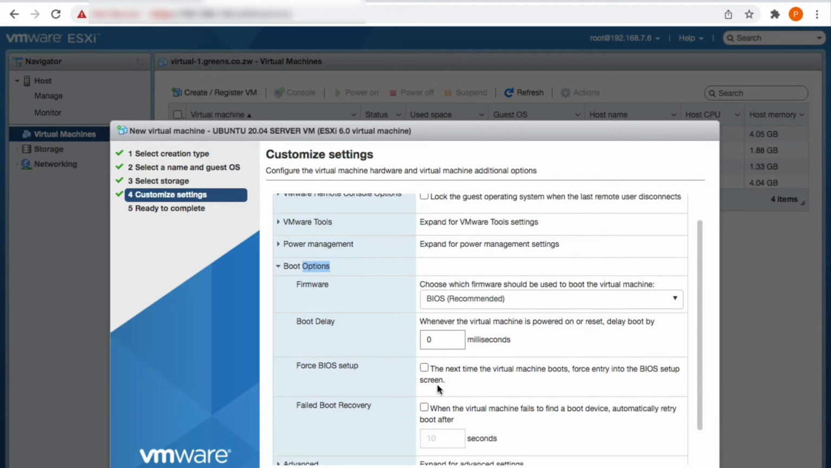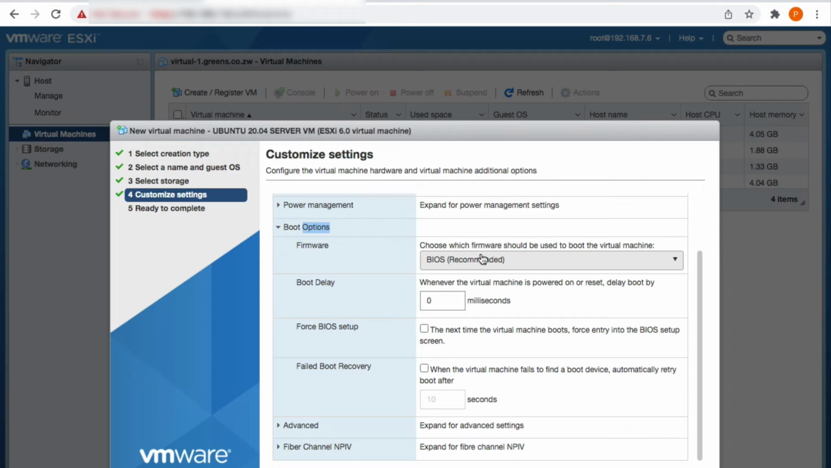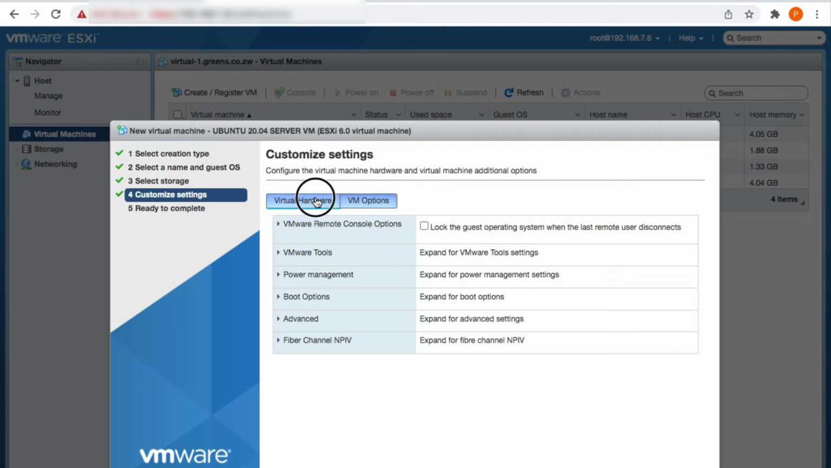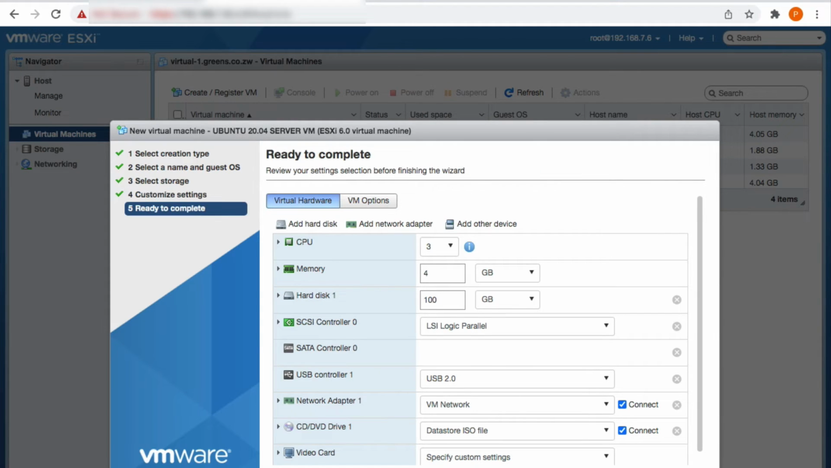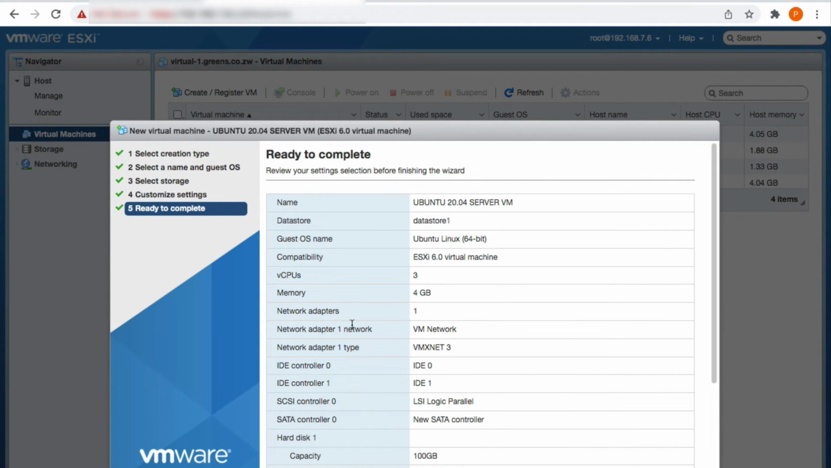Actually if you click on the VM options tab, there are options that you can choose. You can choose the firmware. You can choose between BIOS and EFI. You can set a boot delay, that's if you want to make any changes to the virtual machine's BIOS. But I'm just going to leave the default options as they are, and then click on next.